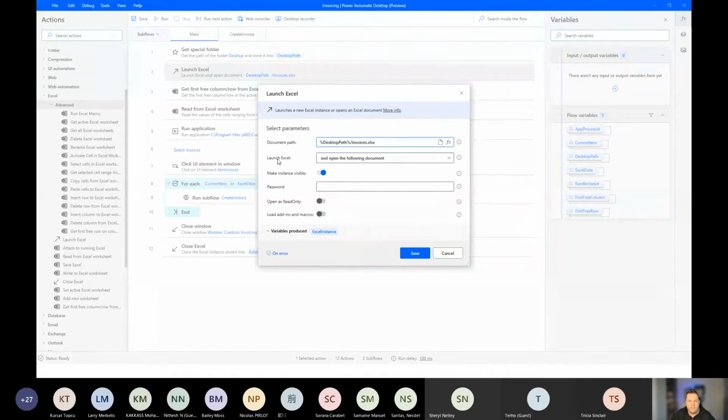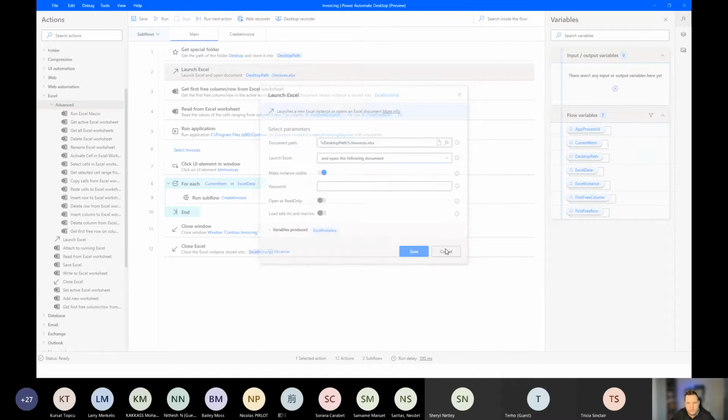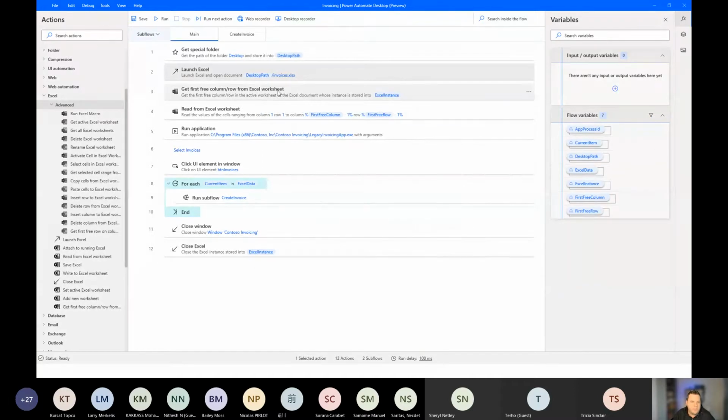And after that, we have the Launch Excel part. You can change this to with a blank document if you don't want to open a document immediately. So you can also start automating by creating an Excel file, for instance. In this case, I'm going to leave it be. And you can see at the end that the variable produced is Excel instance. And that's really important because later in this process, I'm going to use that, of course.